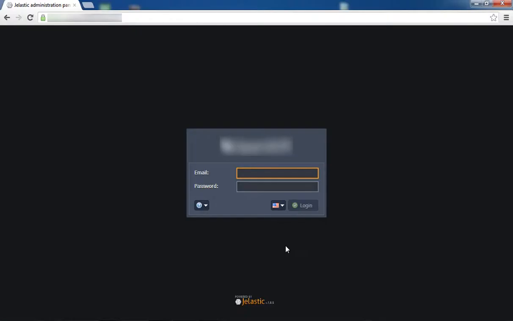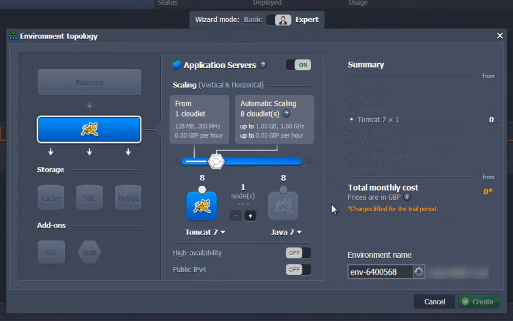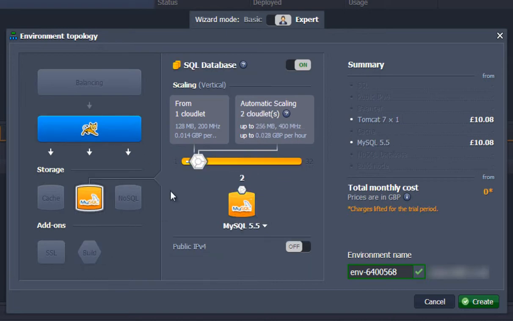Let's get started. First, visit jelastic.com and sign up or log in with your Jelastic credentials. Next, click the Create Environment button. Choose your application server and database, set your cloudlets limit, name your environment, and click Create.